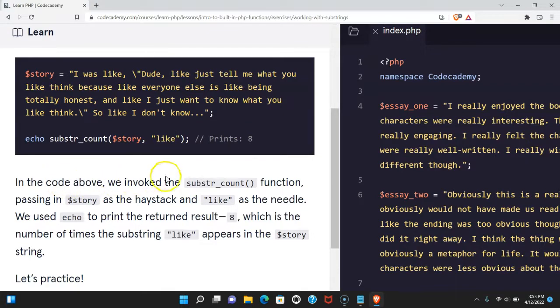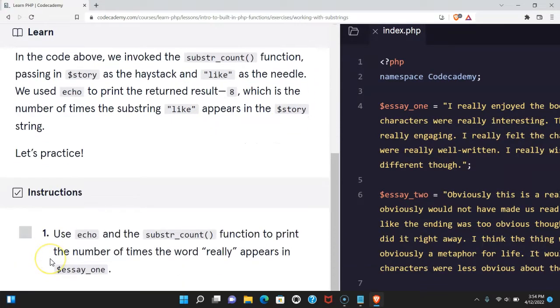In the code above, we invoke the substr_count function, passing in story as the haystack and "like" as the needle. We used echo to print the returned result, 8, which is the number of times the substring "like" appears in the story string. Let's practice.